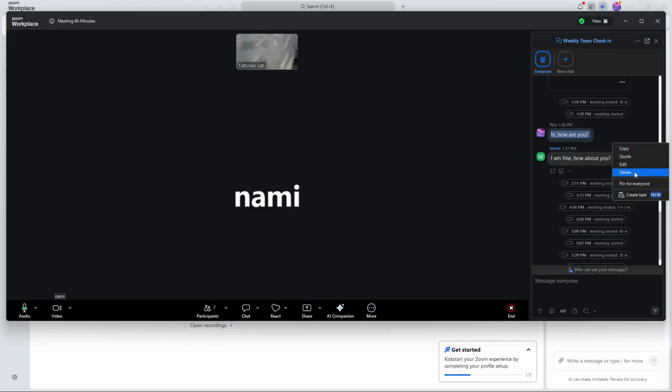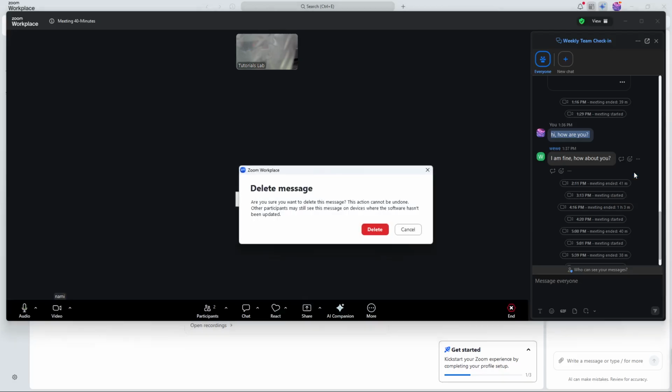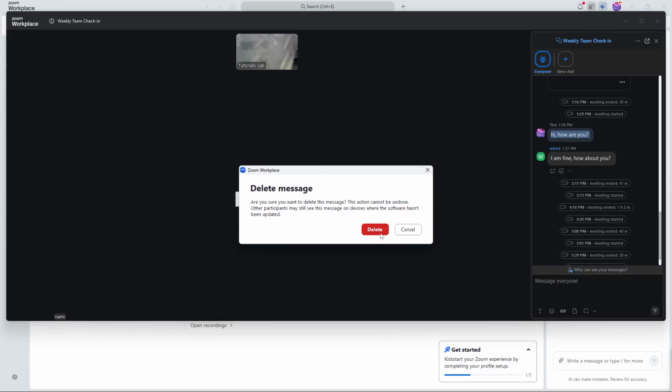From the menu that appears, click on Delete. This tells Zoom that you want to remove this particular message from the chat. It's a straightforward action that prepares the system to confirm your choice before making any permanent changes.